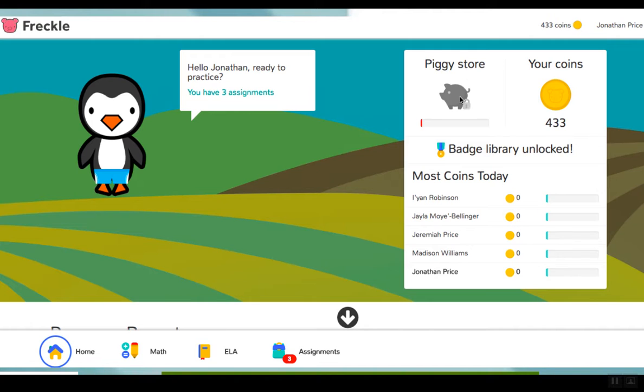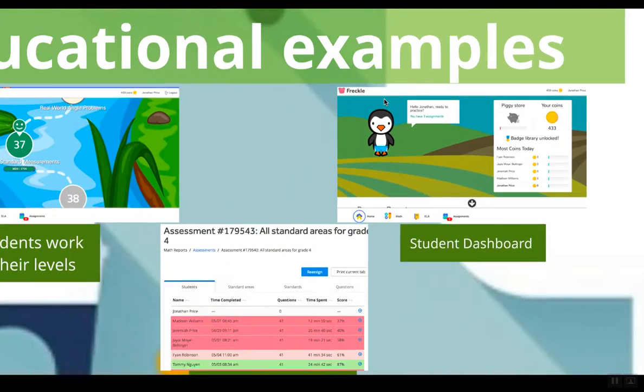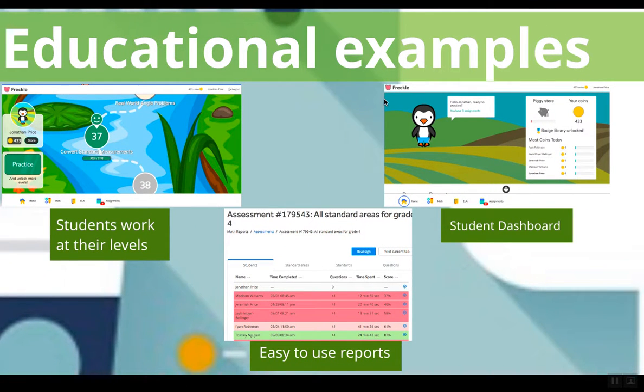And also there's a timed piggy store to go buy the things that you want with your coin. So it's a really fun, student-driven tool. Students really love this. I use it almost every day as morning work, or in my centers when I'm doing independent work and small group work. I send them on Freckle, and I can get them to hit certain standards that they need. And these are just the educational examples now. There are more that we can dive into with Freckle, but these were the 3 big points that I wanted to share.